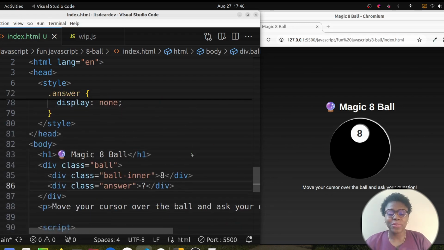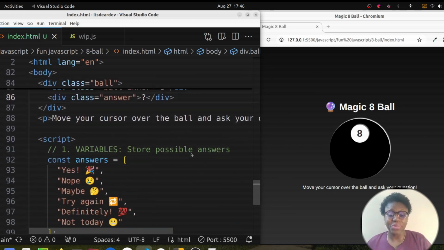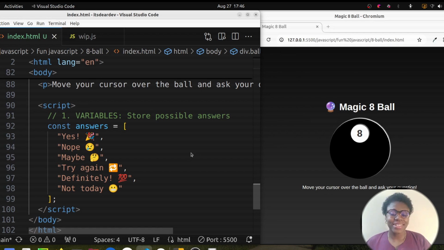We have a constant variable called answers. That is, we are creating answers that we expect our magic 8 ball to give to us. So we are expecting it to give us either a yes, no, maybe, try again, definitely, or not today. Those are the options that we want our magic 8 ball to give to us.